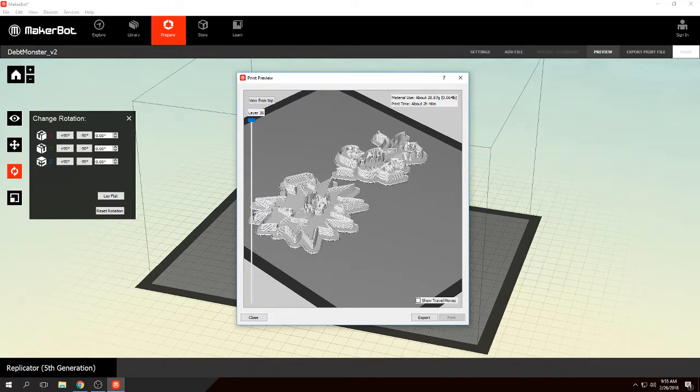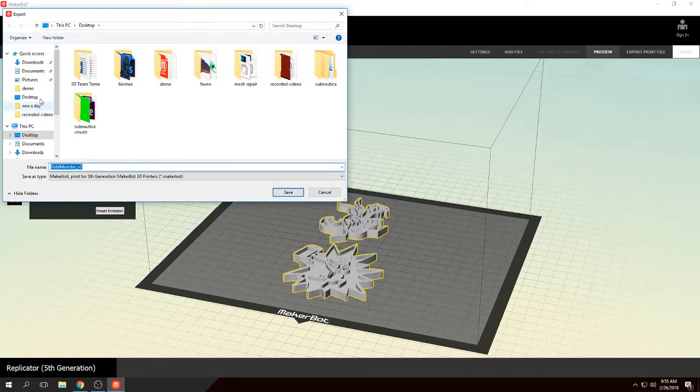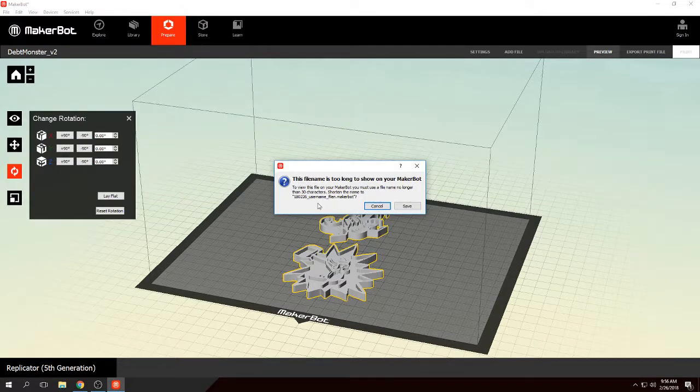So what we want to do next is export. And we can take this to the desktop. We will call this the date. Today's date is 26th of February 2018. So we'll start with 180226 underscore username, underscore file name. We'll go ahead and save that.